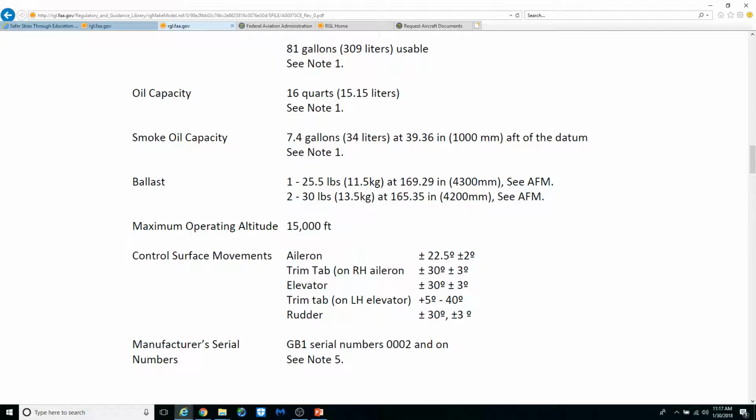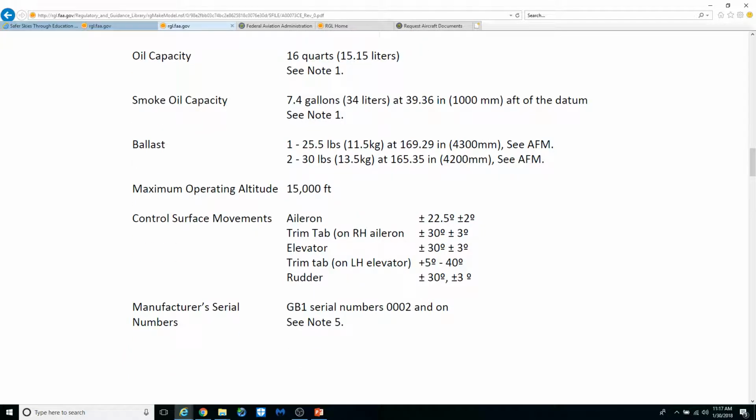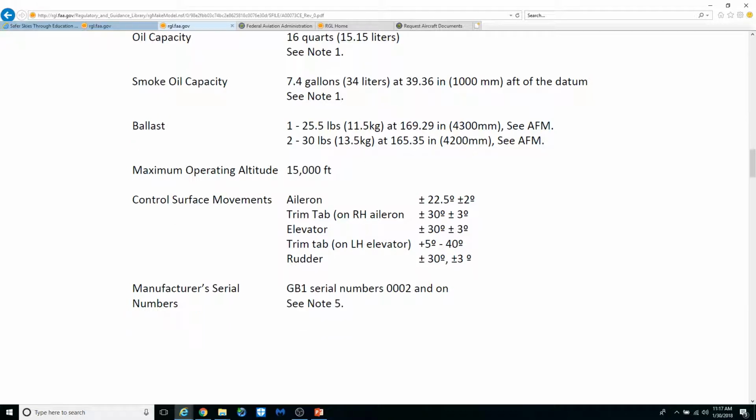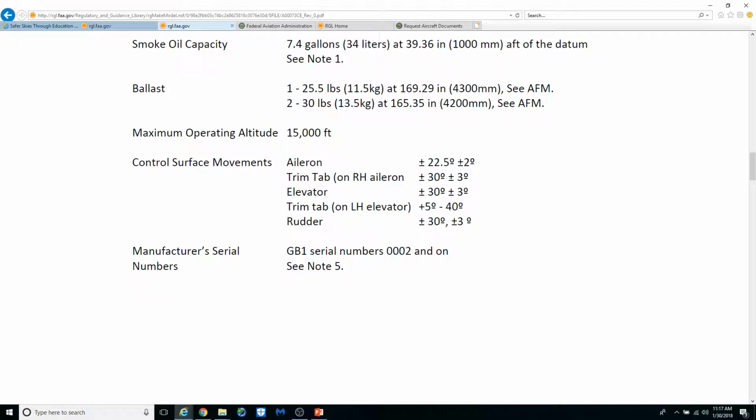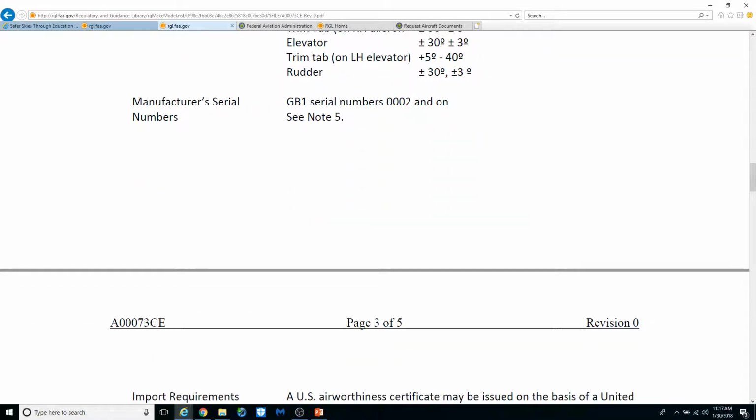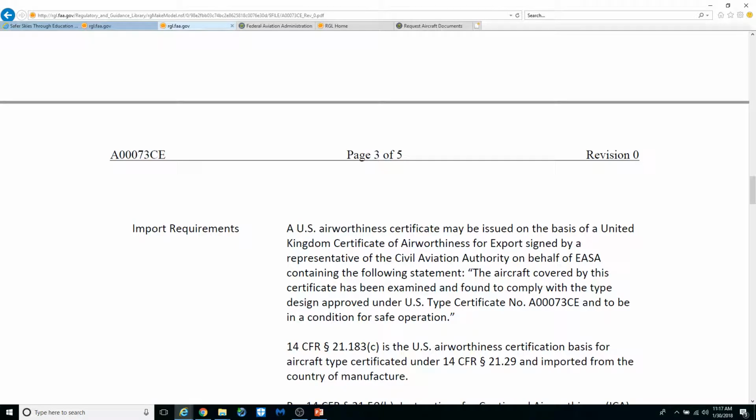Operations might need to know that. Control surface movements. If you were doing an inspection on this airplane, you might want to double check the control surface movements on this aircraft because this airplane is meant to be used at full control deflection. The manufacturer's serial numbers start with 0002 and on. It says to see note 5. It's got import requirements.